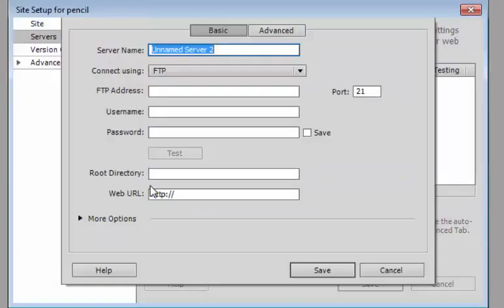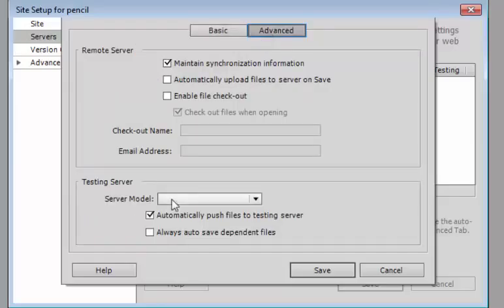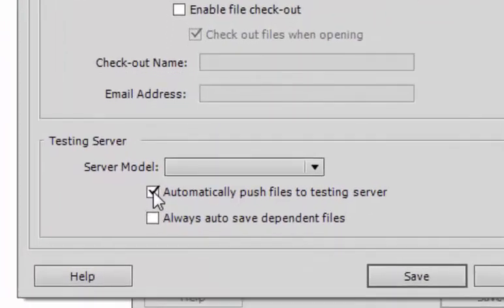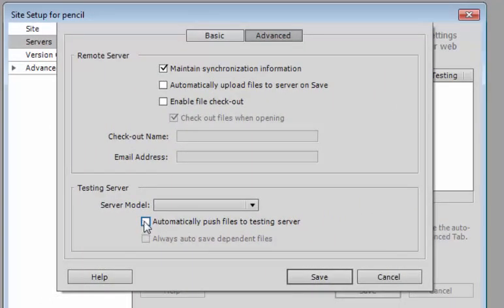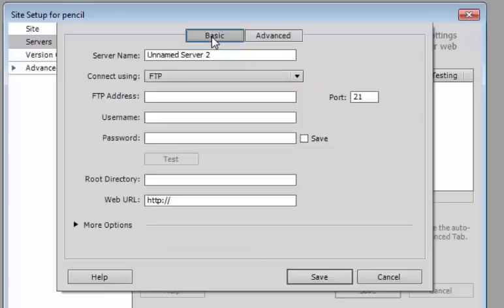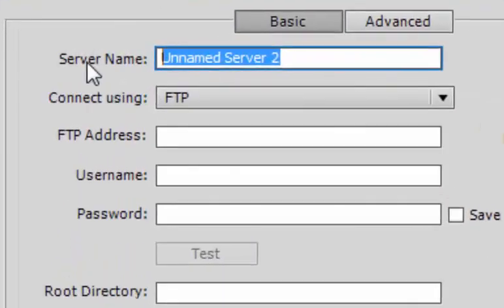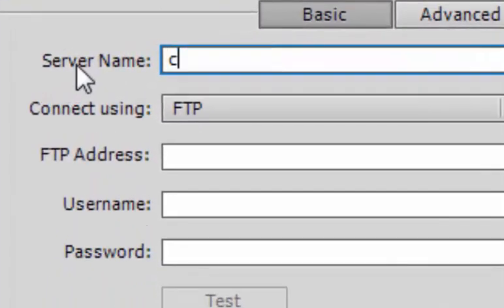And now another dialog window opens. Before we do anything else, let's go to Advanced, and let's uncheck Automatically push files to testing server. We're not going to be using this feature, so let's just uncheck it so we don't get any conflicts. Now we're going to switch back to Basic. And the first thing we need to put in is our server name, okay? And our server name is cs952, just like the class you're taking.